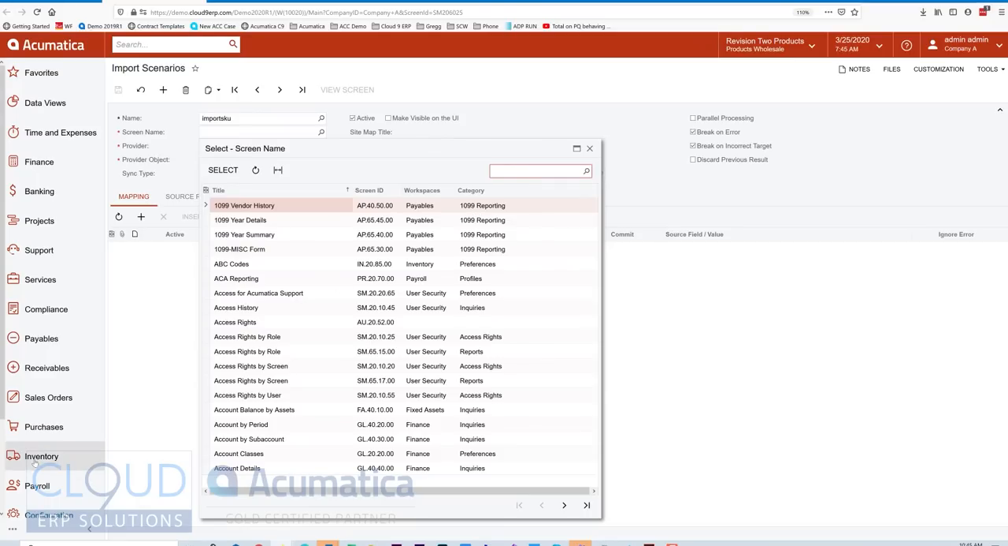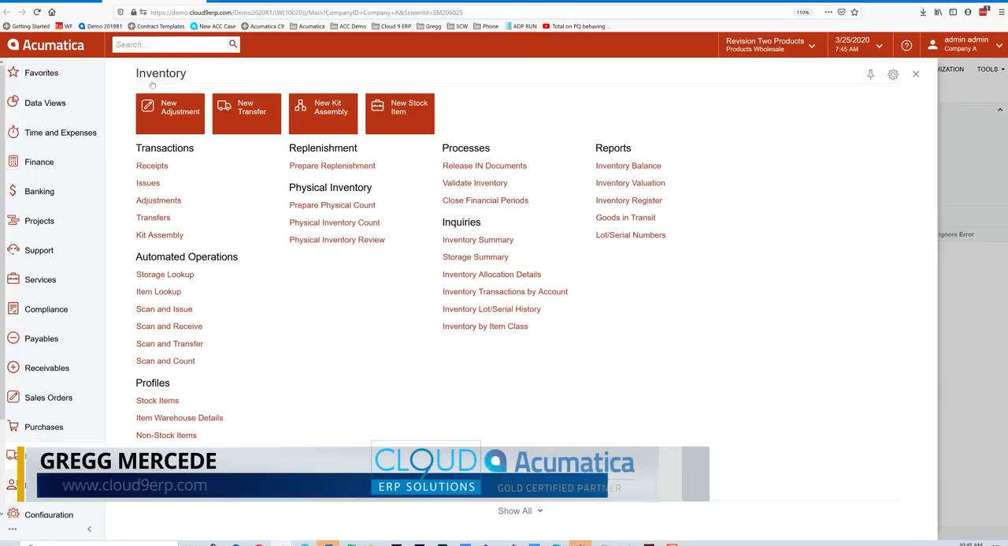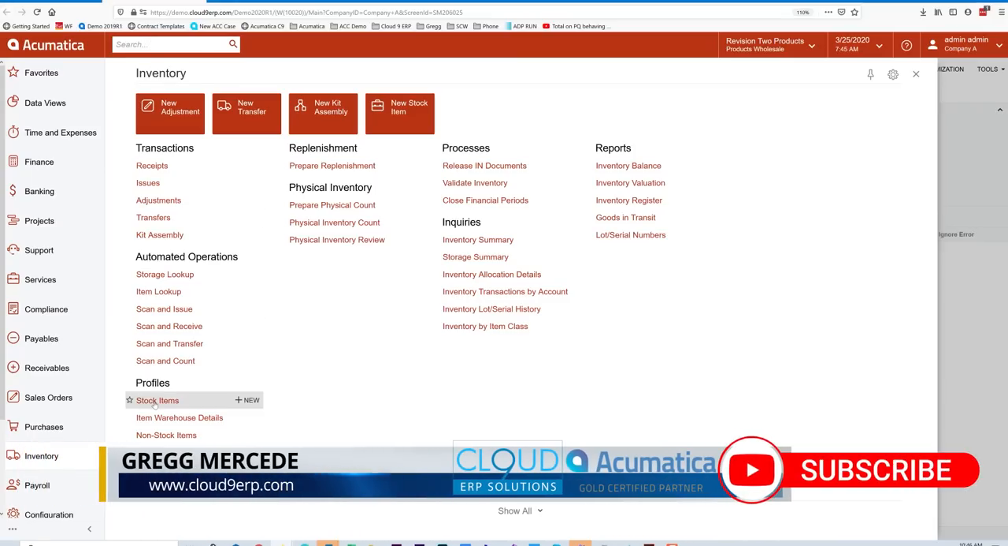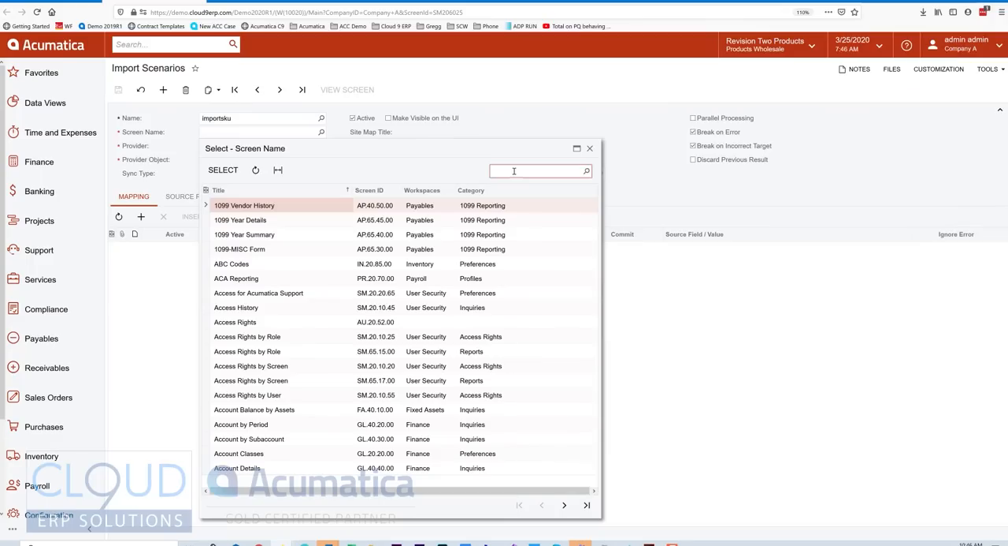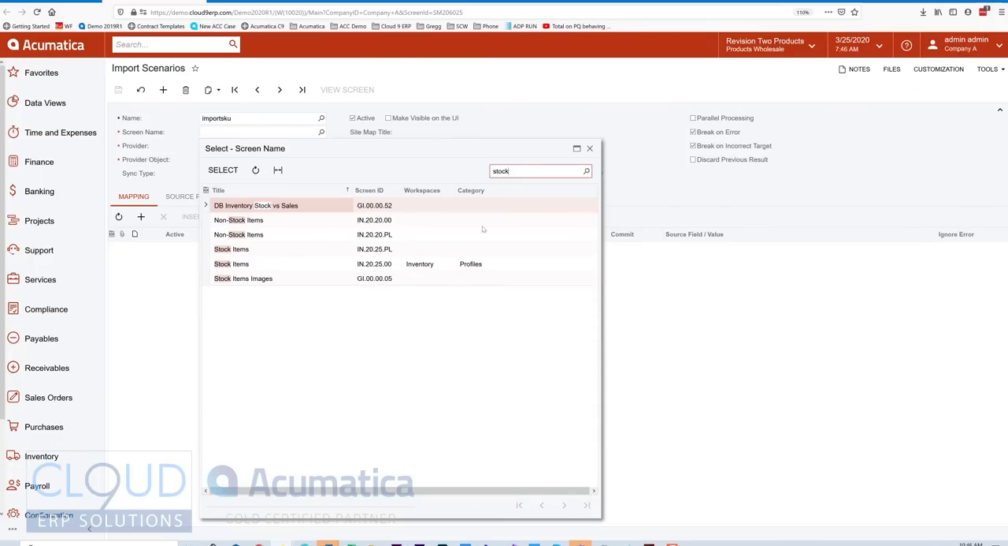Now if we go over to inventory and we take a look, you can see under the inventory workspace, we have inventory transactions, automated operations, profiles. So what we're looking for here is inventory profiles, stock items. So if we go back and we search for stock items, you can see it right here. Now, our results returned two different options here. One of them has a PL after it.